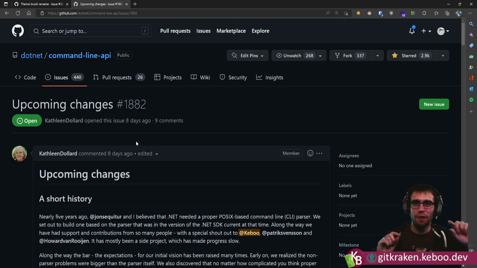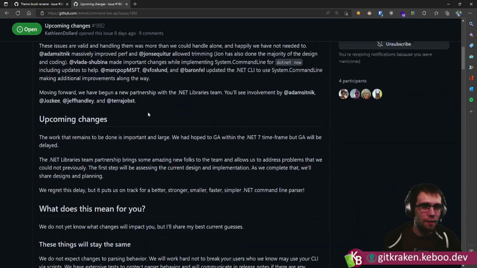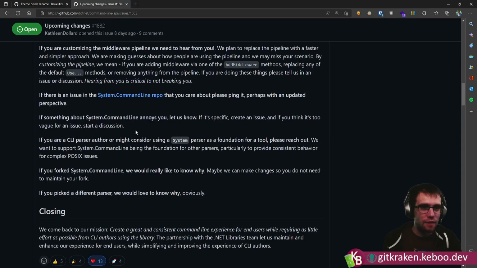I've started to become a bit of a command line snob. When I do dash help and I don't get the help, I get annoyed. So there's that common behavior that a lot of things should just give you. If you're at all interested in System.CommandLine, give this thing a read.